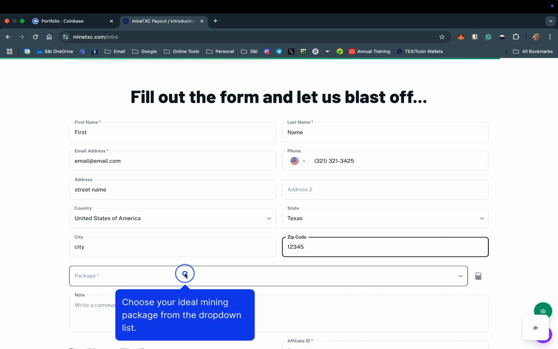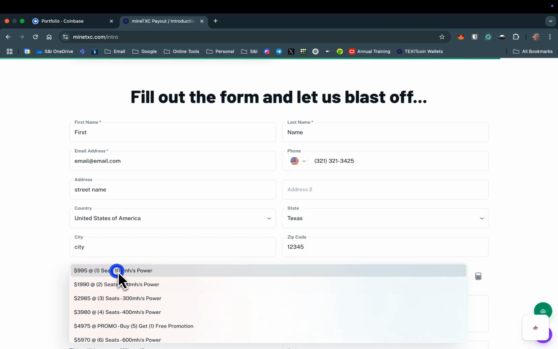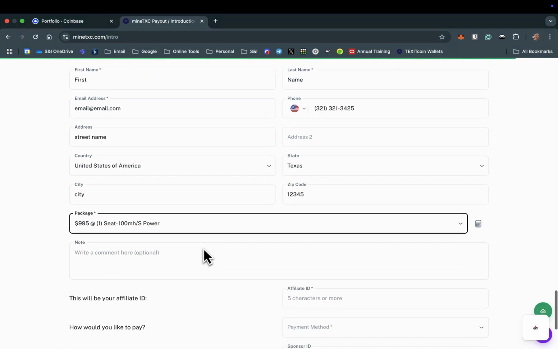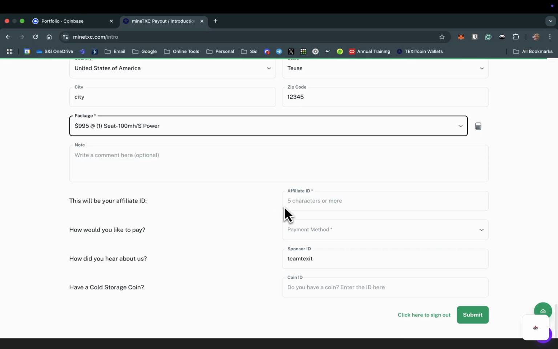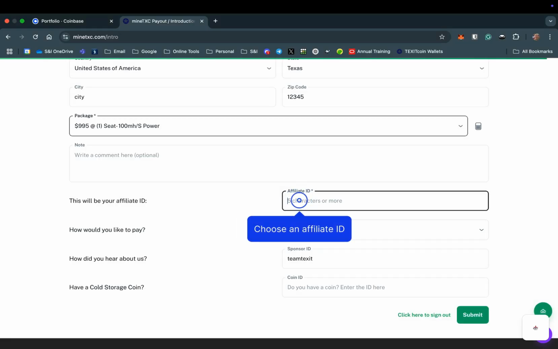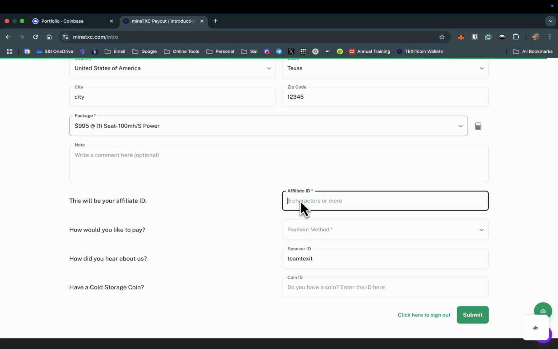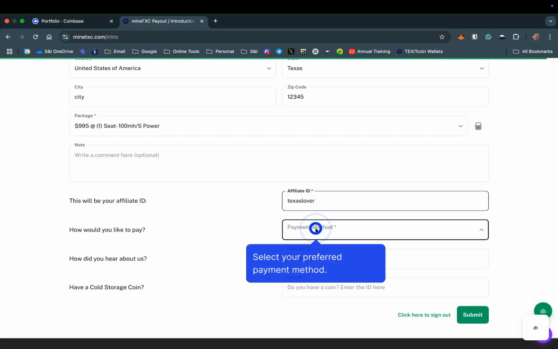Next, you will select the mining package you wish to purchase. And then choose and enter the affiliate ID to be used by the new miner. Next, you will choose your payment method. Choosing to pay with crypto is by far the fastest and easiest way.